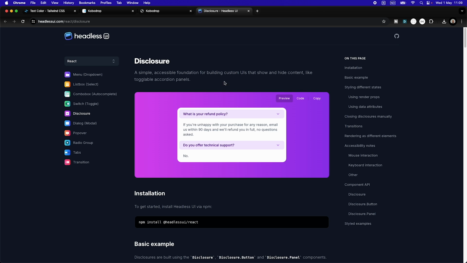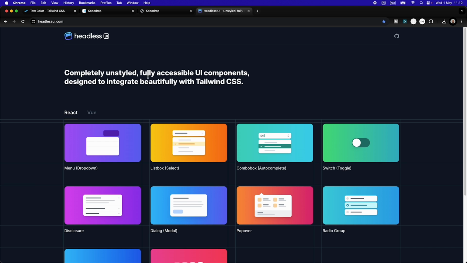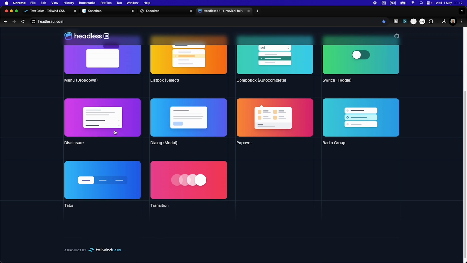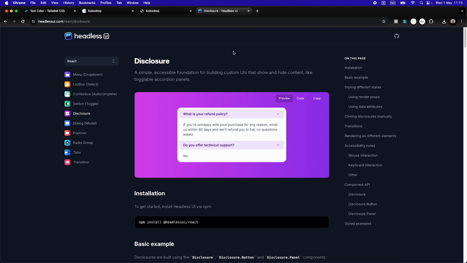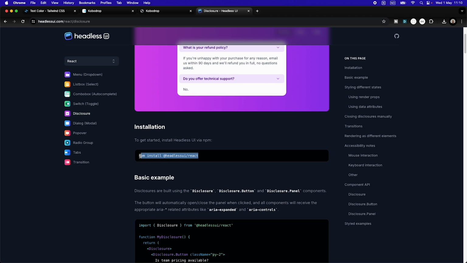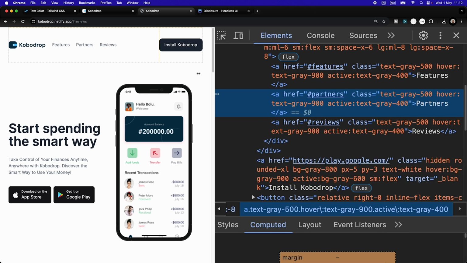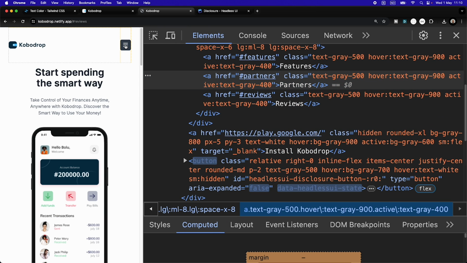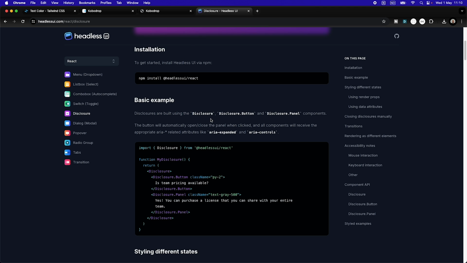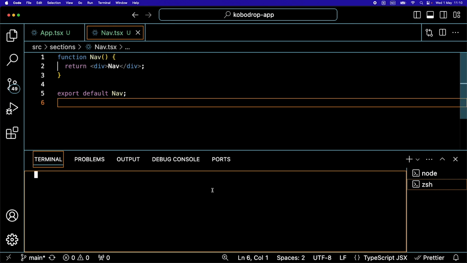an already pre-built component from headlessui.com. So if you go to headlessui.com, you have a React view here. You're going to click on the disclosure part, and this is the part where we're going to use. So we need to install this, and this is basically going to give us this nice drop-down feature here, which is something we want to save ourselves from coding manually. So copy that npm install. We're going to switch back to our VS Code, open a terminal, paste that in there.